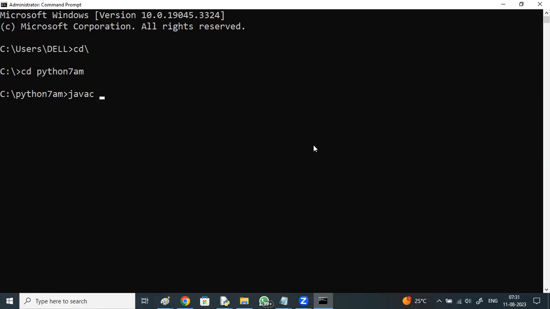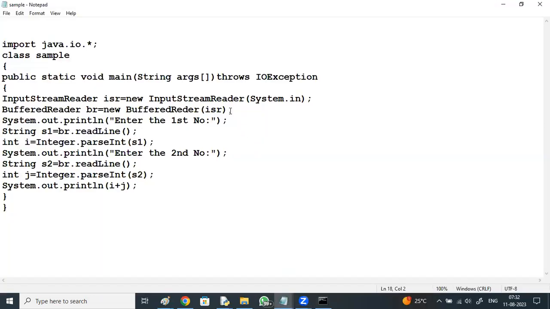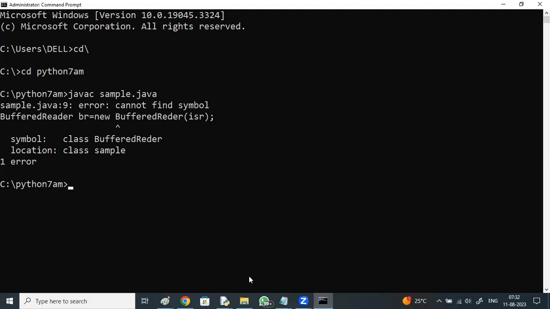Say javac, file name dot java, sample.java. Enter. If there are any errors, it will display the errors here. One error: BufferedReader, there is a typo in Reader, R-E-A-D-E-R. Compile it again. There are no errors now.